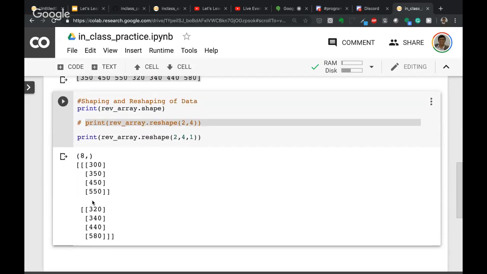So what do we have here? It splits into 2 first, and then we have 4 rows, and then within that we have 1 column. The thing I want to share here is that the moment you have more than 2 dimensions, it becomes a little hard to visualize.